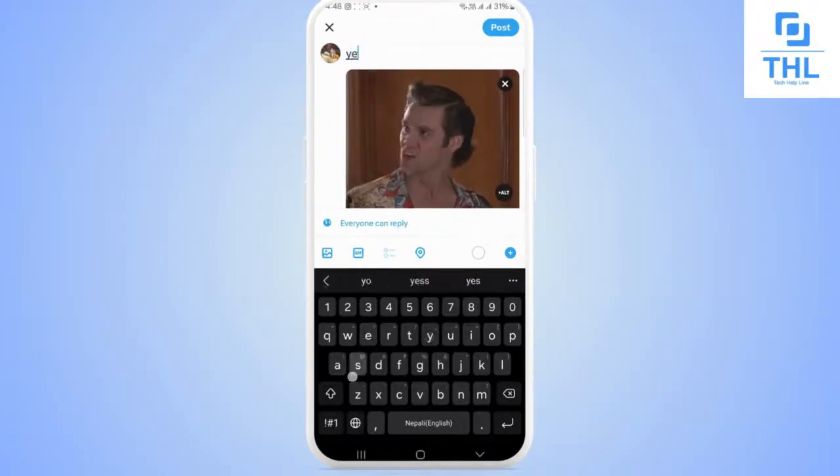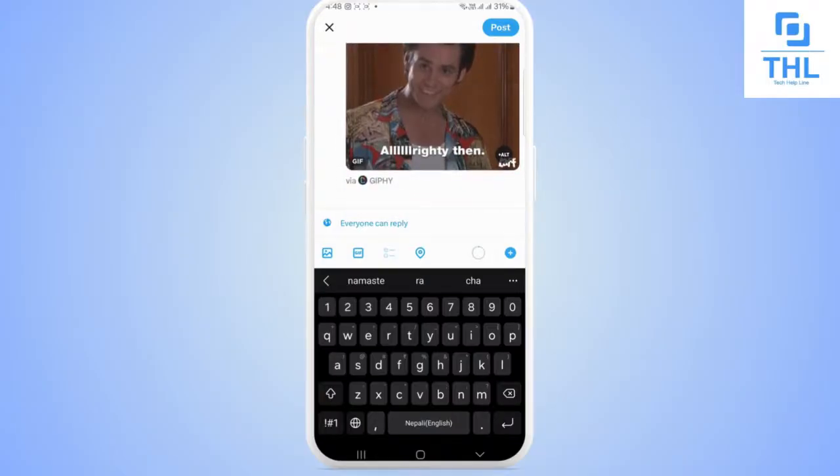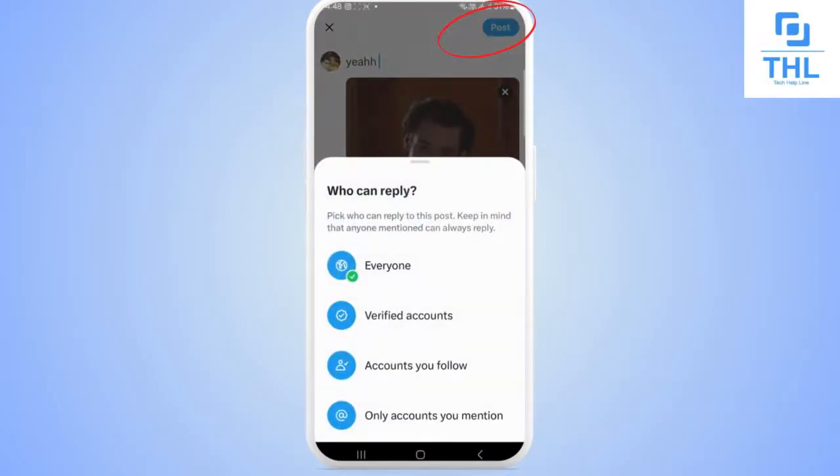And then like this, you can comment, you can add anything, everyone can reply. Here you can see yay, and yeah, you can add GIFs like this.